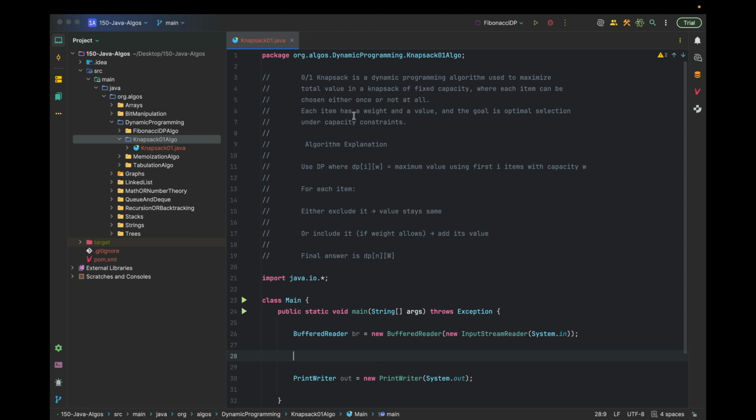So there will be a number of items present. Within that, we can choose each item once or not at all. Just remember this one. Each item has a weight and a value, so we will be given a weight and a value for each item that we consider.